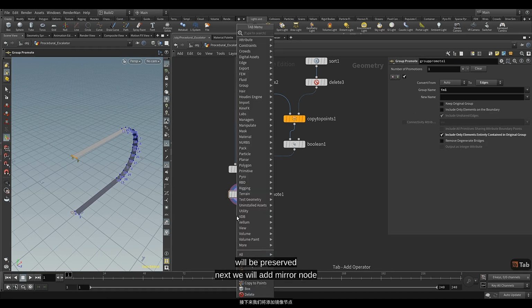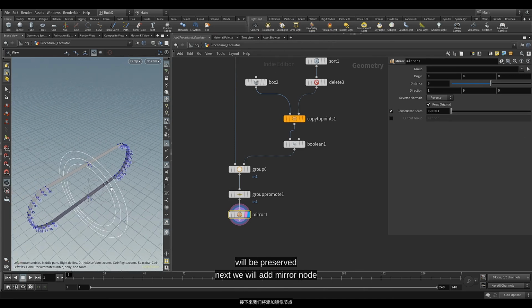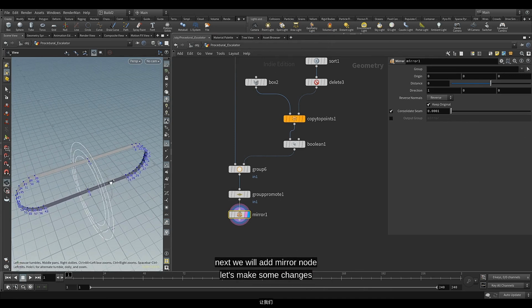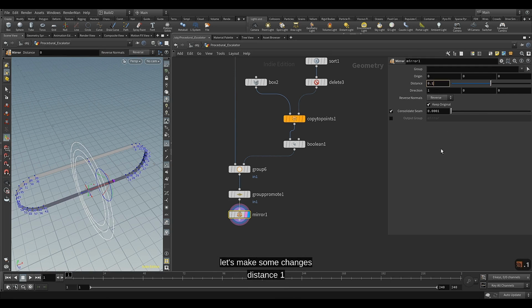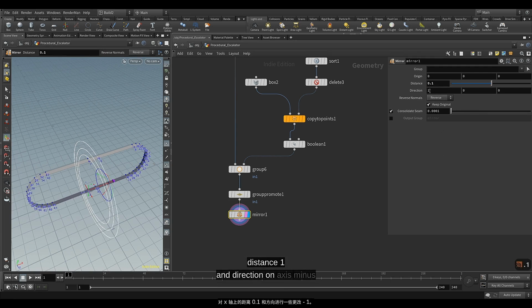Next we will add mirror node. Let's make some changes. Distance 0.1, and direction on x-axis, -1.